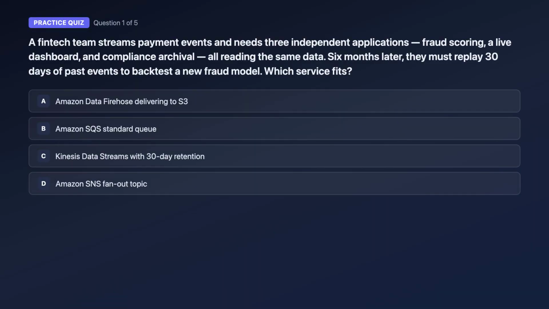Question 1. A fintech team streams payment events and needs 3 independent applications: fraud scoring, a live dashboard, and compliance archival, all reading the same data. 6 months later, they need to replay 30 days of past events to backtest a new fraud model. Which service fits? Is it A, Amazon Data Firehose delivering to S3, B, an Amazon SQS standard queue, C, Kinesis Data Streams with 30-day retention, or D, an Amazon SNS fan-out topic? Pause here if you want more time.